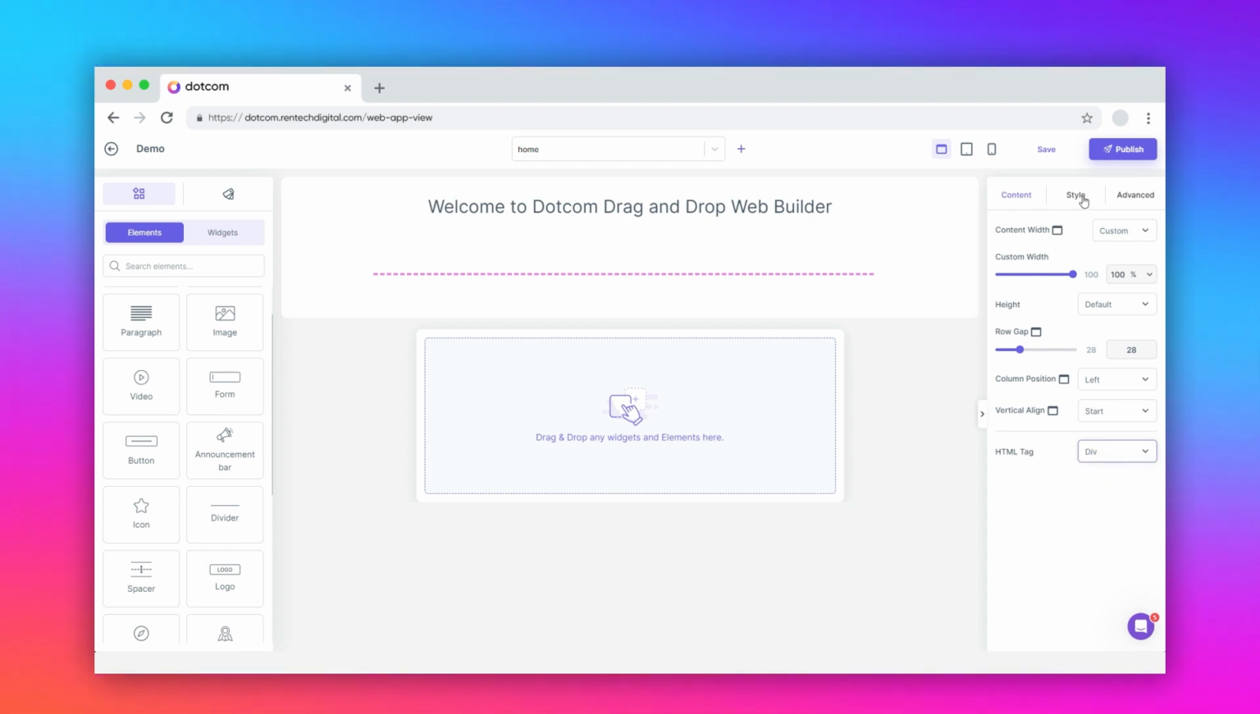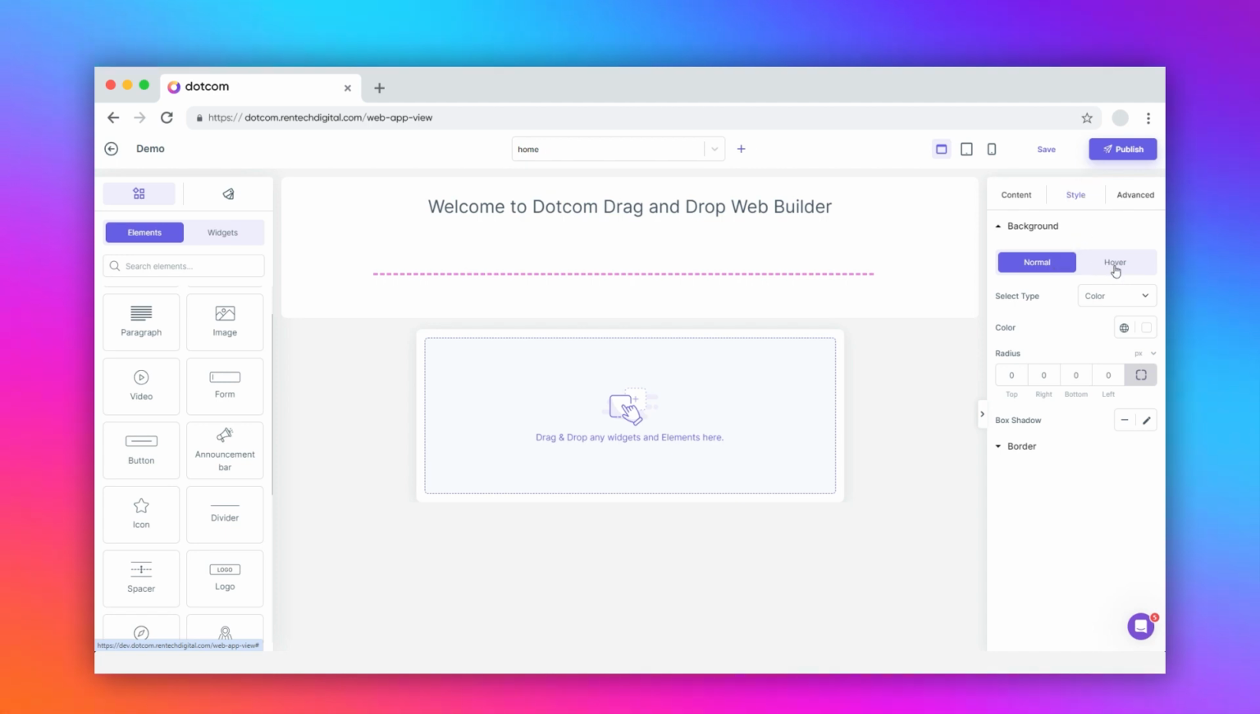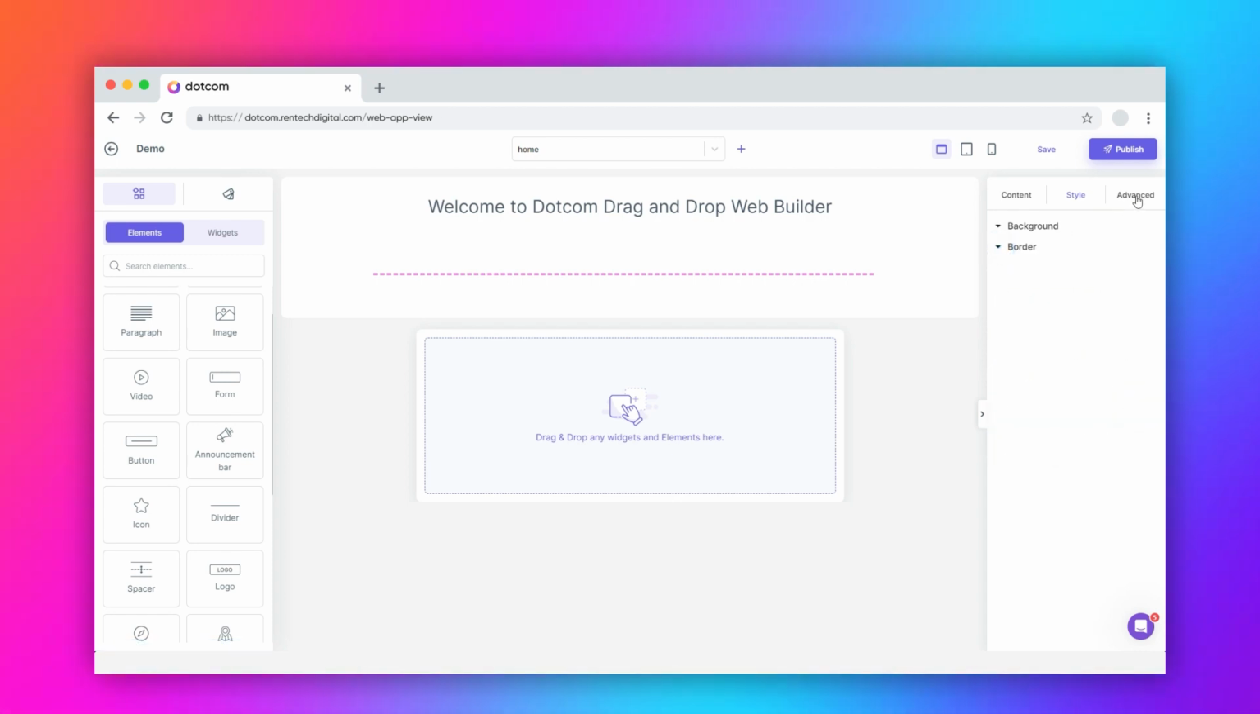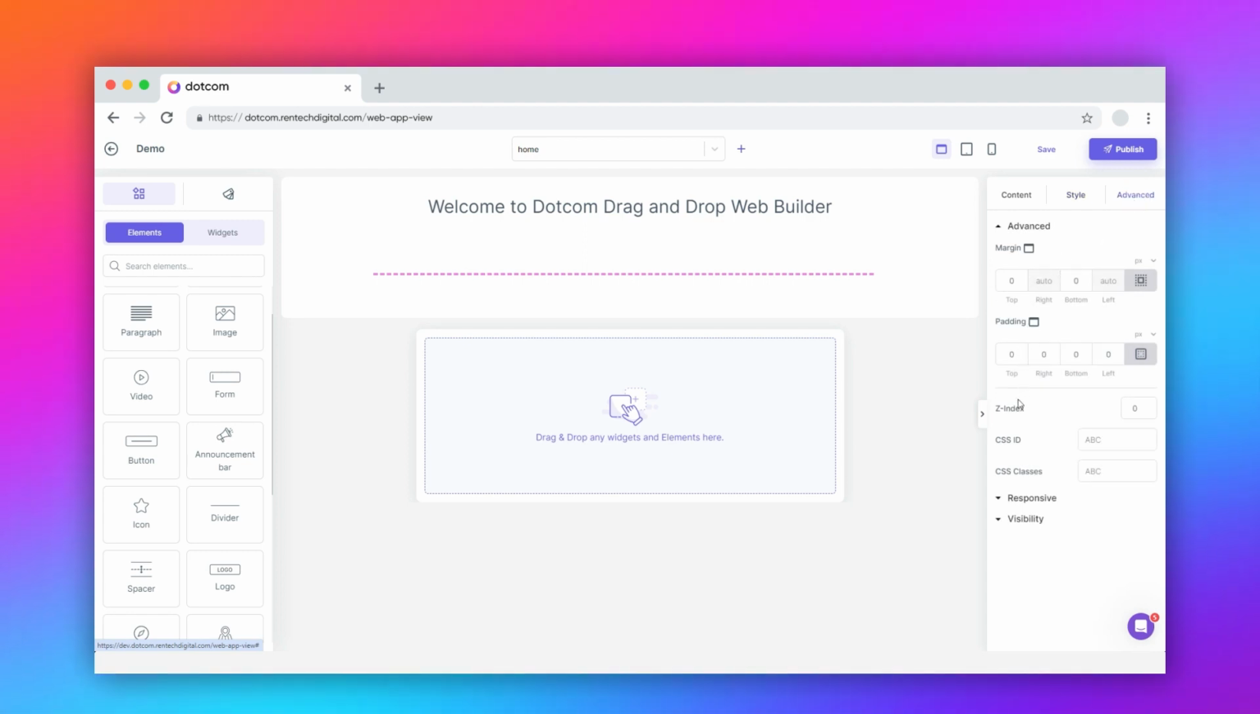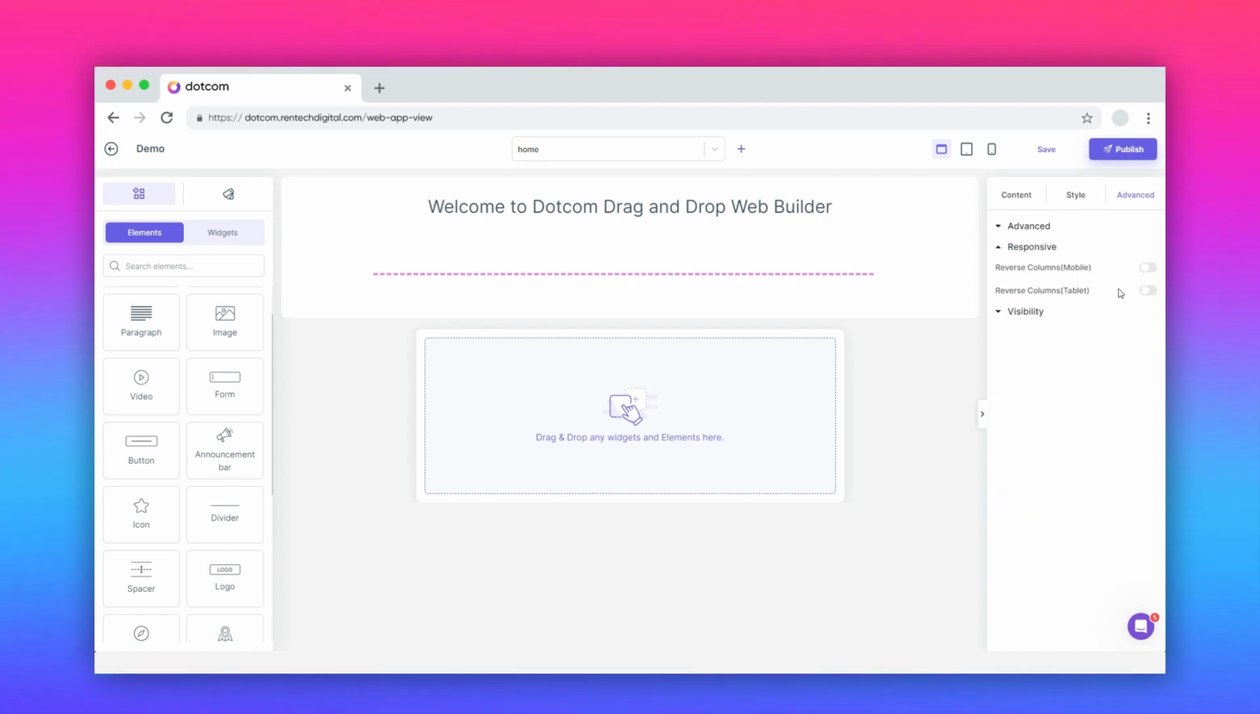Switch to the Style tab. It has normal and hover tabs. Under each mode, configure the background and border customizations of the container row. Navigate to the Advanced tab. Here, you can customize the margin, padding, and CSS parameters. Further, you can configure the responsive and visibility. That is all about the container row in the divider element.